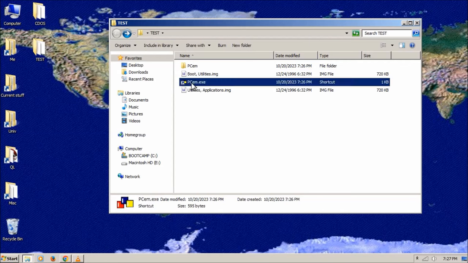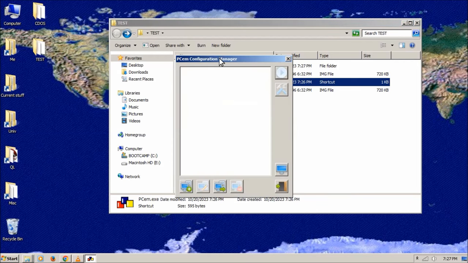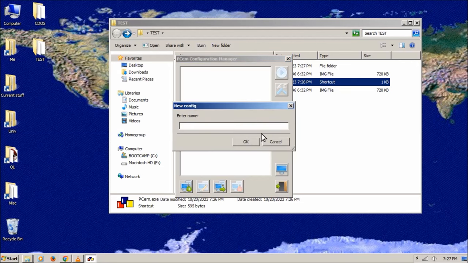Okay, so now what we need to do is just start her up. And it was pretty easy. The first thing, you're going to create a configuration. You're going to call it Concurrent DOS.